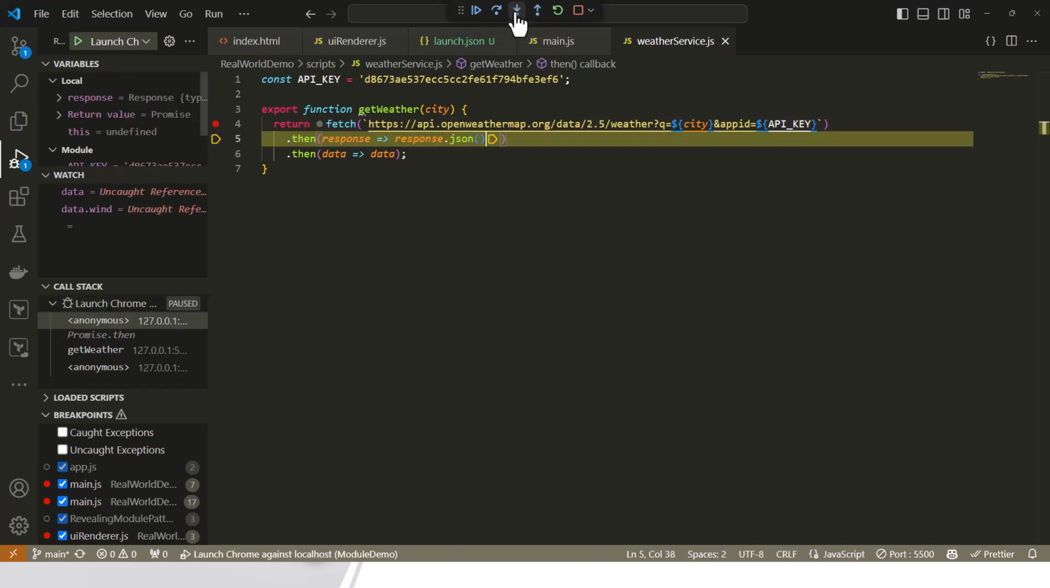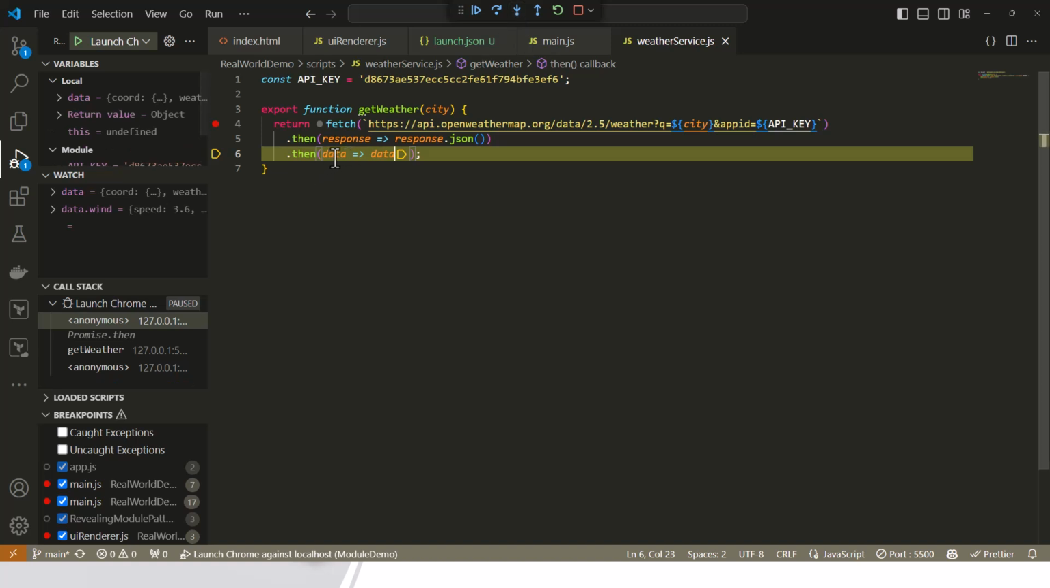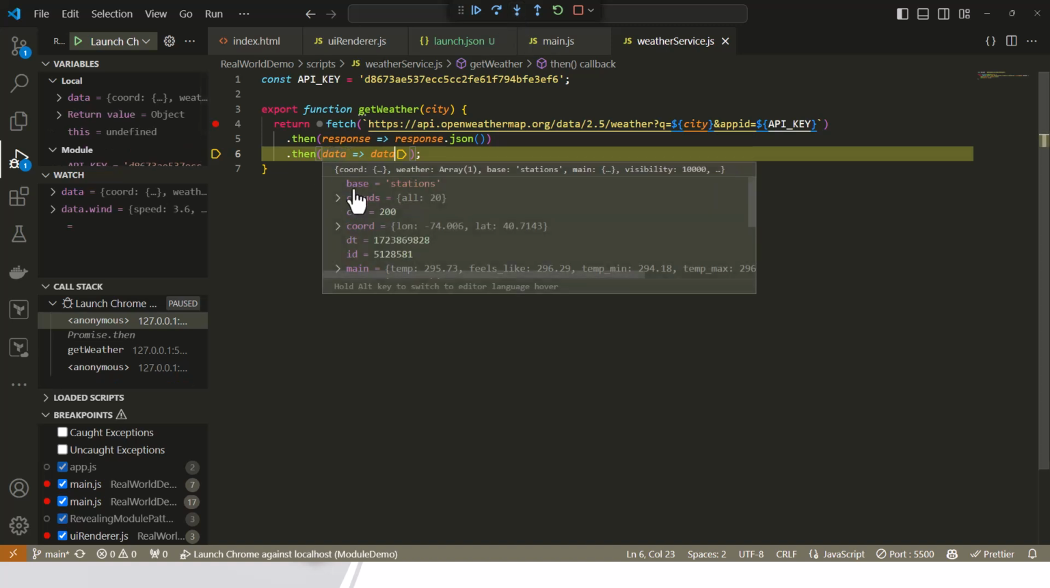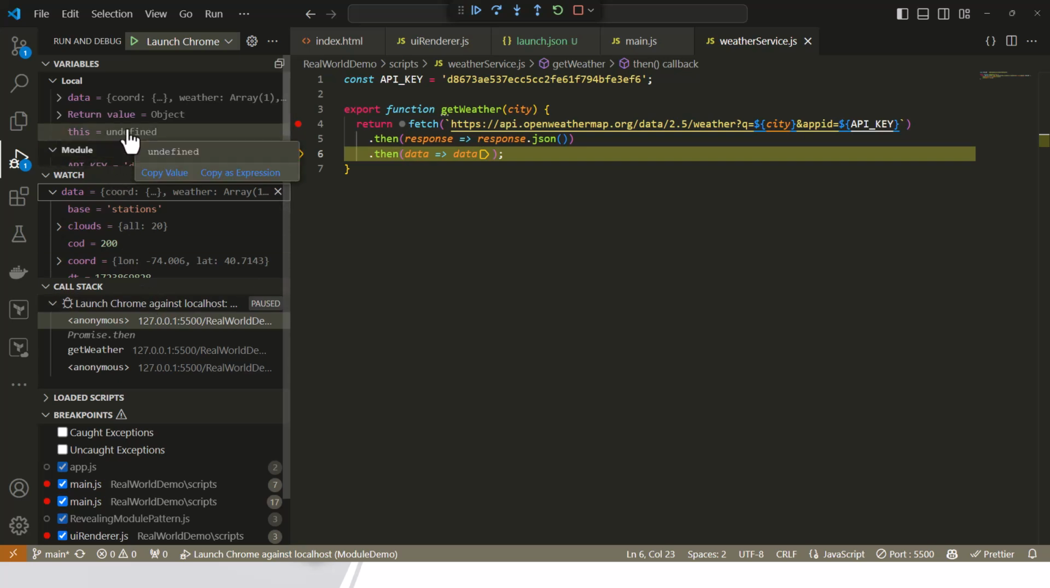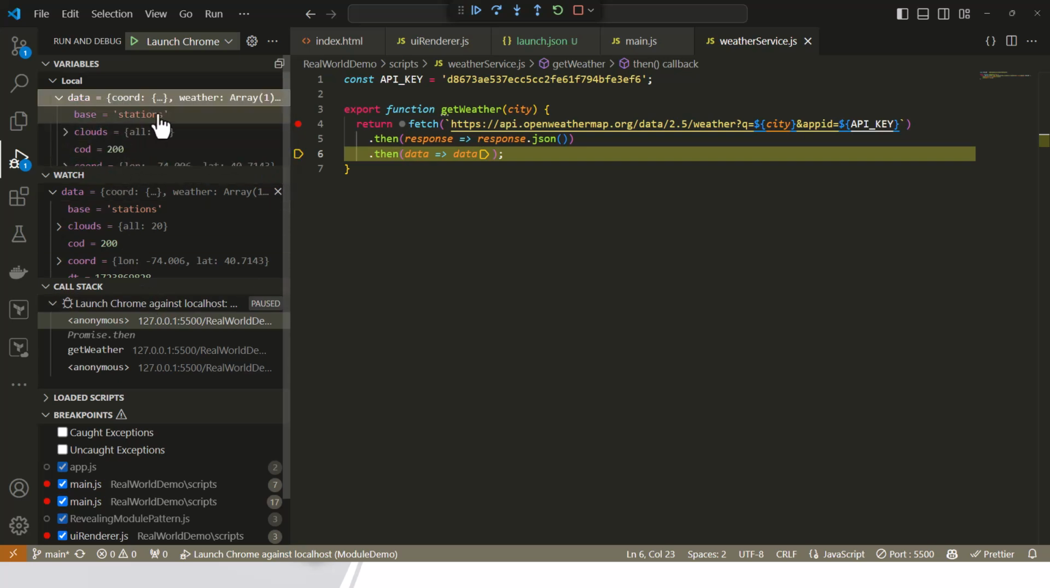The response is in JSON form, and then the data. See, this data is already found, this JavaScript object. You can see base, clouds, everything, and I have created a watch, so data is all here. You can see the call stack, you can see the local variables, so data is also here, and it is watched. Watch means it is watching the variable as it is changing. So you can get coordinates, latitude, longitude, and many other things.